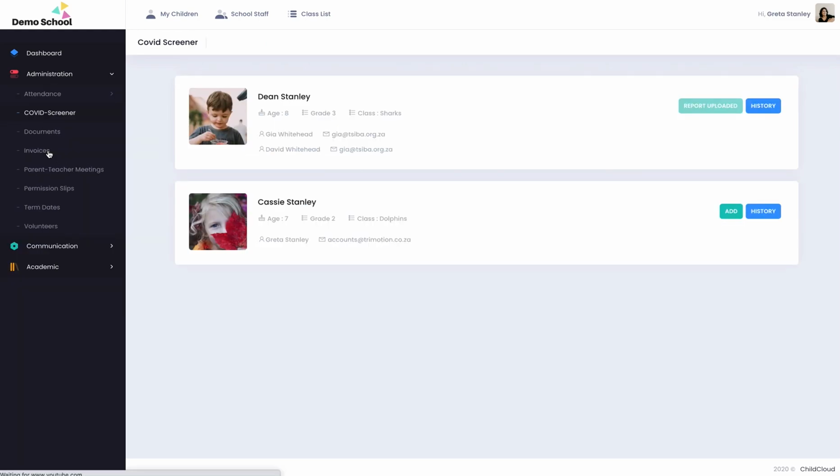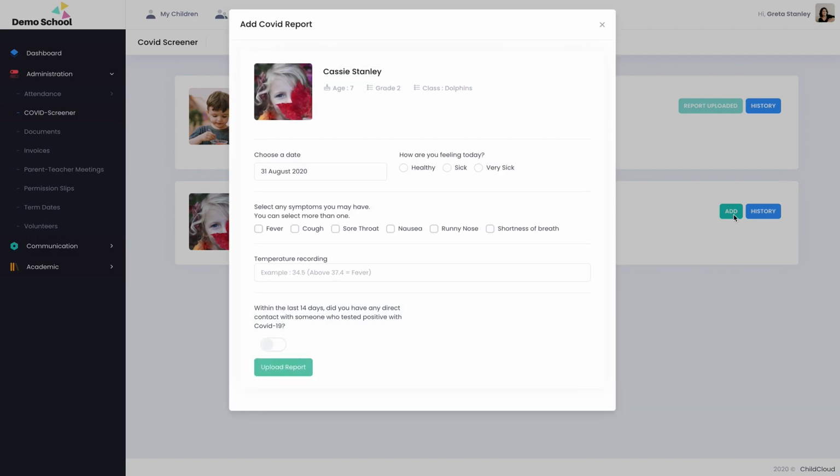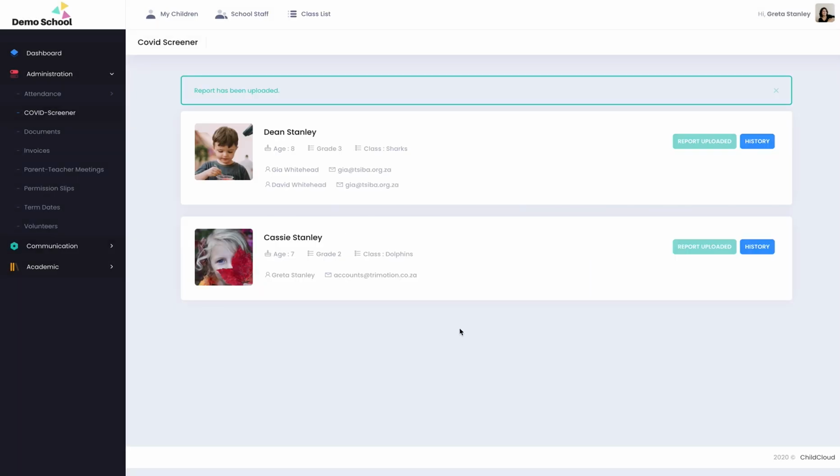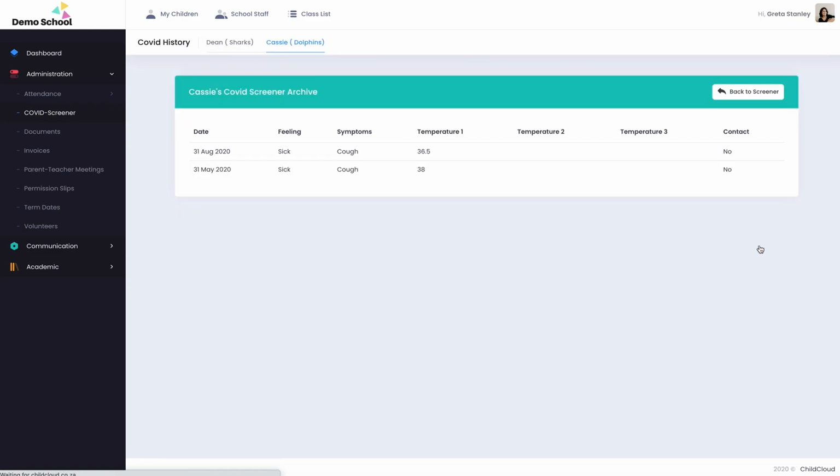The COVID screener lets you screen your child for COVID before they go to school. It defaults to today's date. You can tell the system if your child is feeling maybe sick today, has a cough. If you have a thermometer, you can do a temperature check, otherwise you can just leave that blank. And then when the child gets to school, the teacher could see that report, and you have the ability to view the history for your child as well.